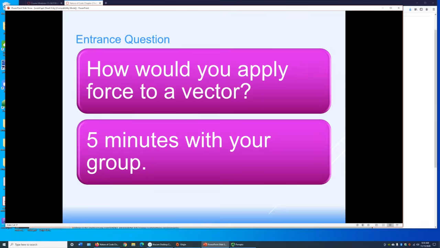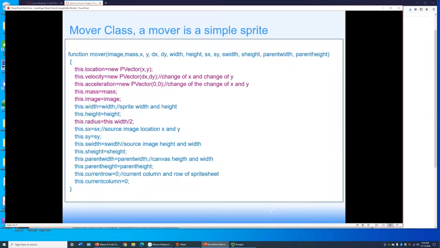If you are going to go in one direction versus the other with a force, you can call it a pushing force and a pulling force, if you will. You add negative values. Okay, so this is a little bit of our mover.